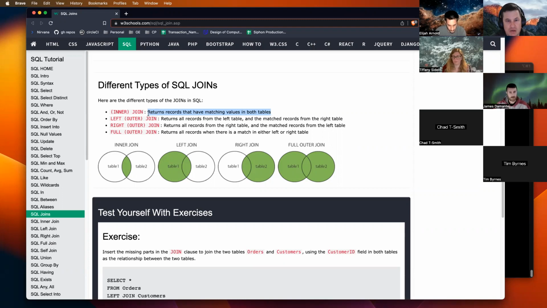And you could just think of this picture here. It's a Venn diagram. Only the green area is what we're counting. You return records that have matching values in both tables. That's an inner join.